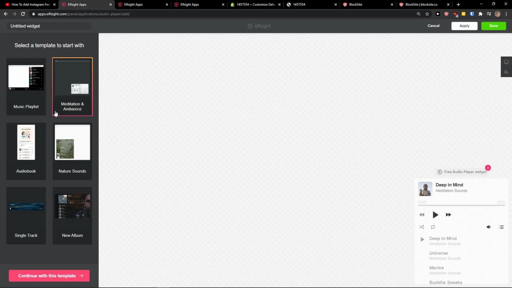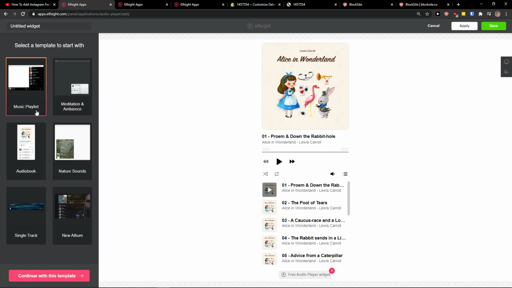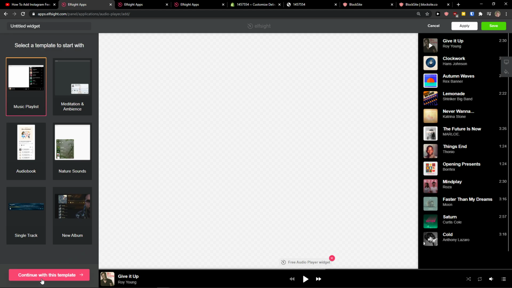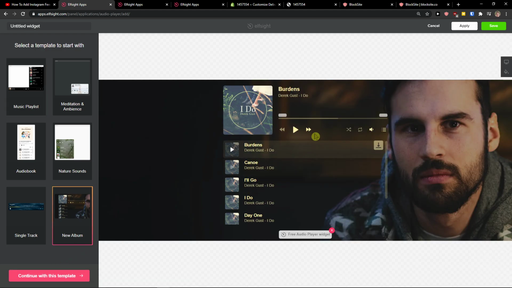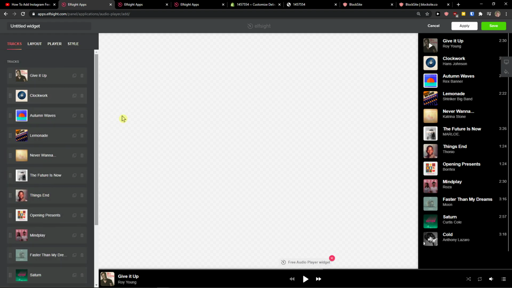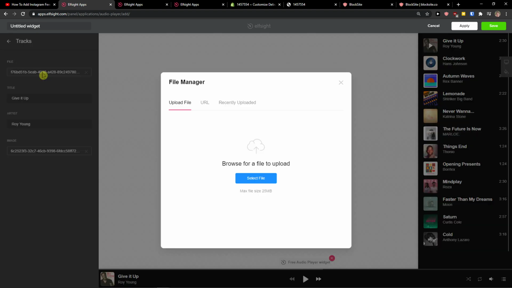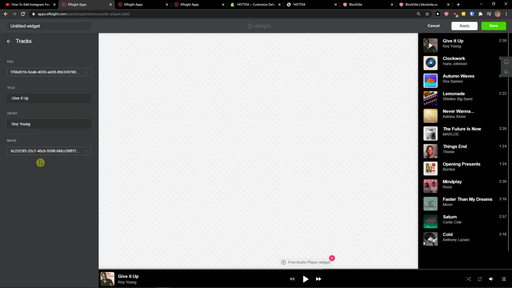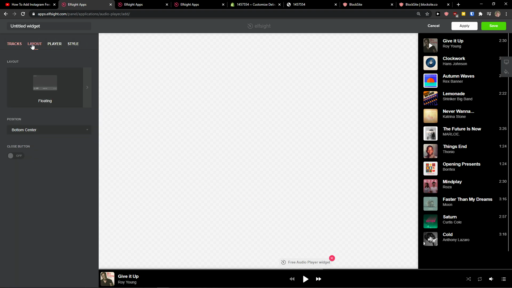Right here you get music list, meditation, audiobook. I'm going to choose the music list here. Let's continue with the template, or you can use the new album here, like this one. Music playlist, continue with the template. Here you want to simply add the tracks and upload the tracks here, with the image. So it's automatically going to be played from L-Site.